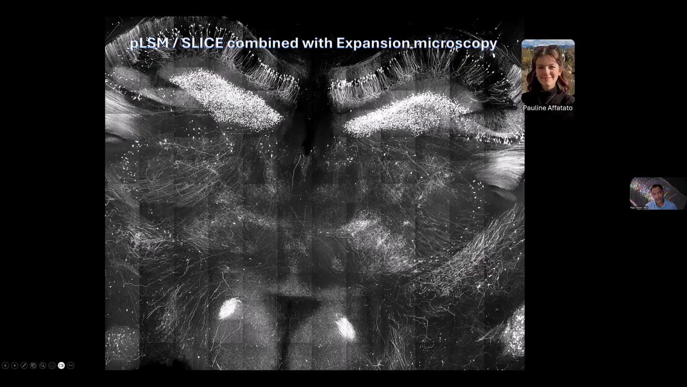So I just want to end with showing a latest data example used by imaging that improves systems. It's work by Pauline. She's working on combining SLICE or pLSM with expansion microscopy to basically eventually reconstruct neural circuits at the whole brain level.